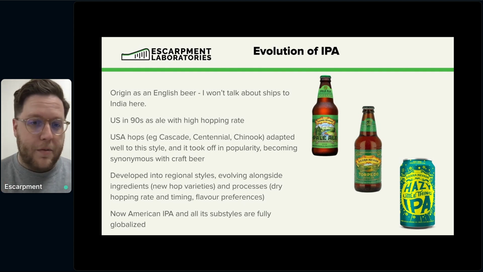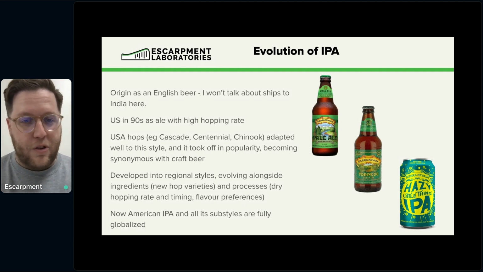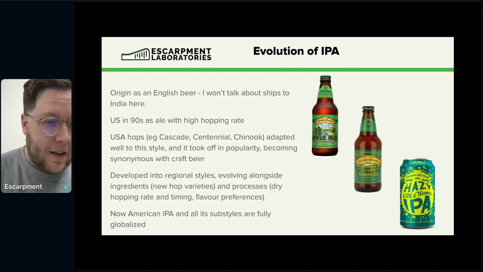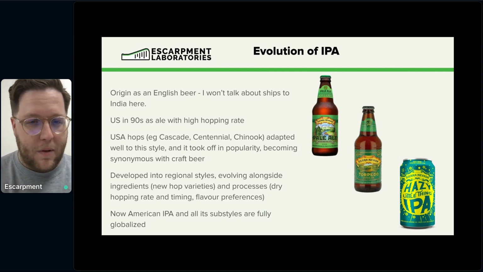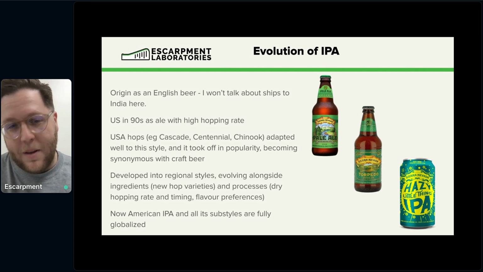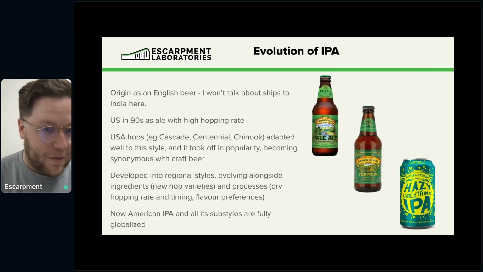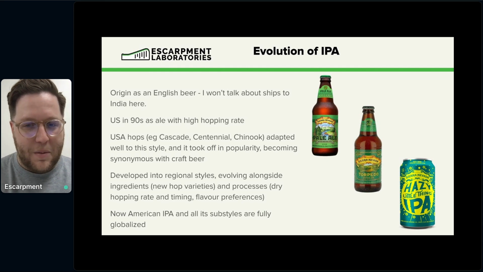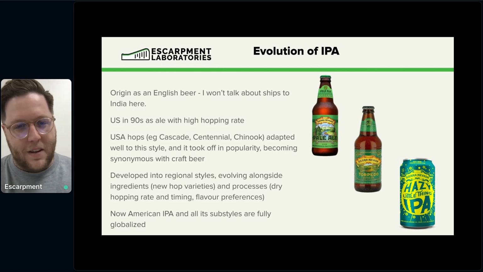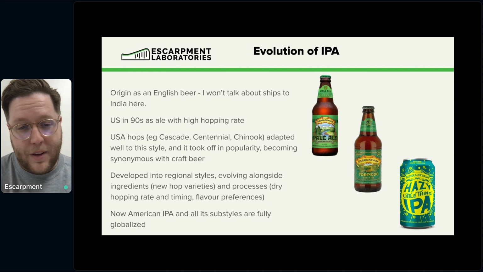So, how has the IPA evolved over time? We're not going to dive into this too much. I'm not going to tell you the story of beer being shipped from England to India and having to survive the journey. That's a thing, but that's very, very old. We're really talking about the American IPA, which has now become kind of the globalized IPA. So this really starts in the U.S. as an ale with a high hopping rate, adapting the English IPA style beer.